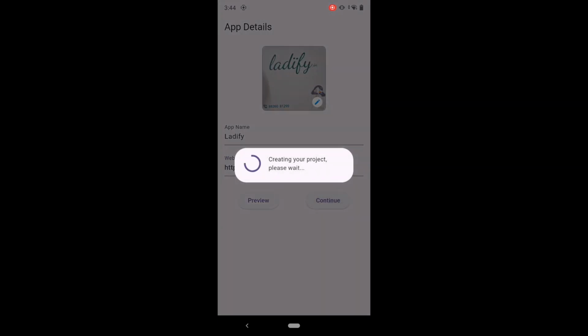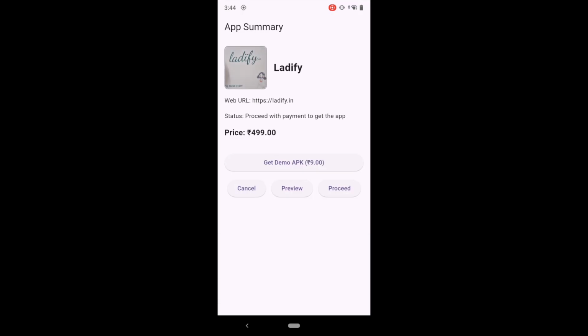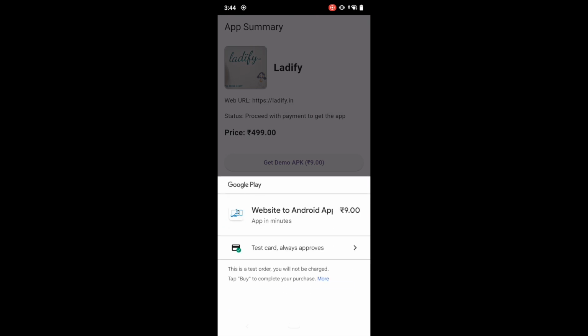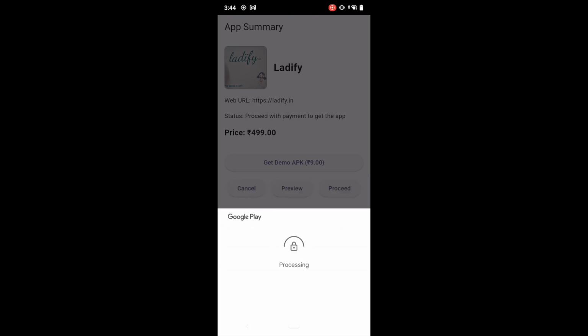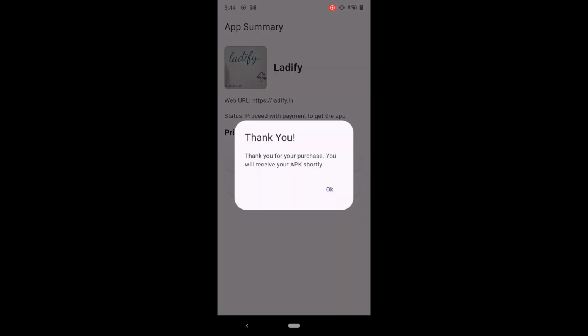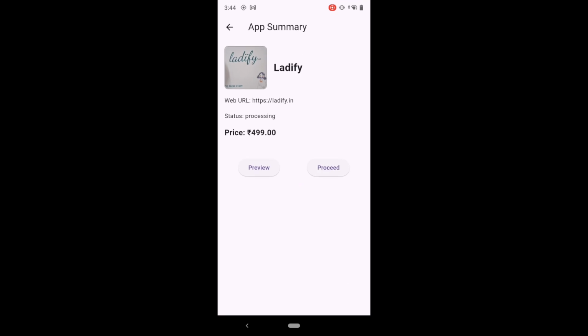Step 3. Preview and payment. Click the preview button to see how your app will look. If you're satisfied, choose between 2 options. A demo APK for 9 rupees, perfect for testing, or the full APK and App Bundle for 499 rupees, ready for Play Store submission. Not sure if your app will meet expectations? With the demo APK, you can test how the app performs before proceeding with the full purchase.